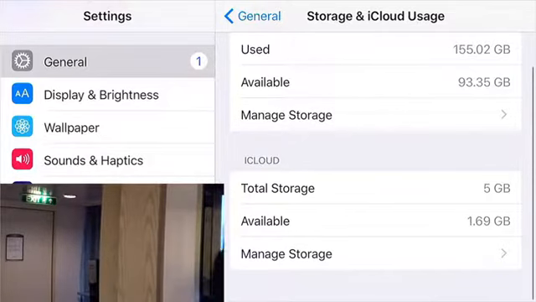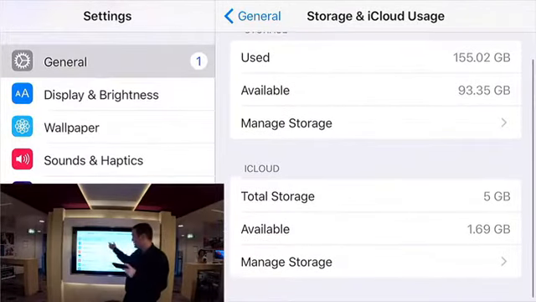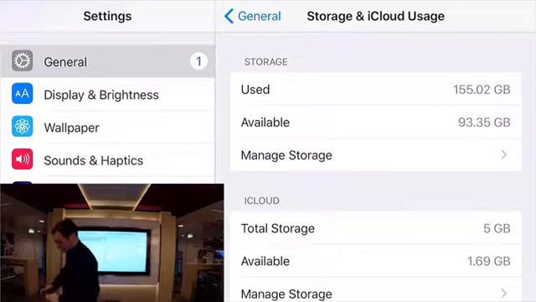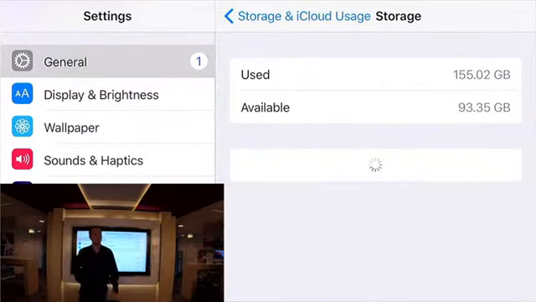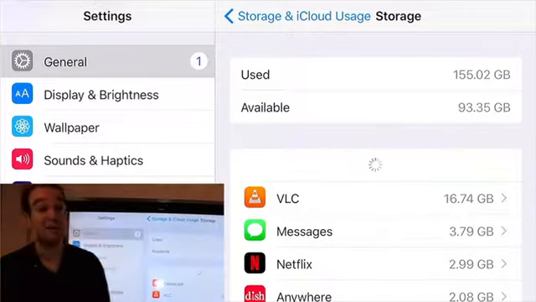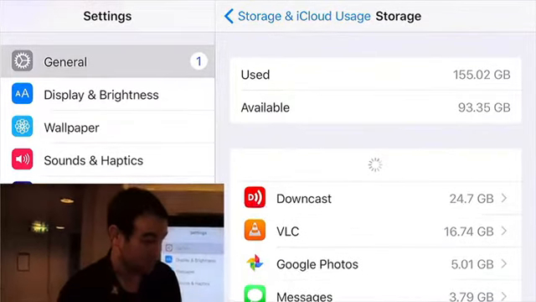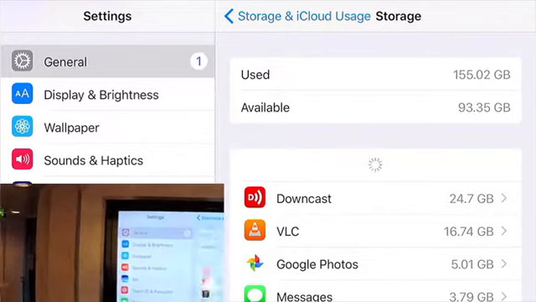Do you see where it says storage, just normal storage on the top? Click to where it says manage storage. This is going to show you what's taking up all of your space on your device. And you may be surprised. Trust me, you may be surprised. I am. Now, here's the cool thing.